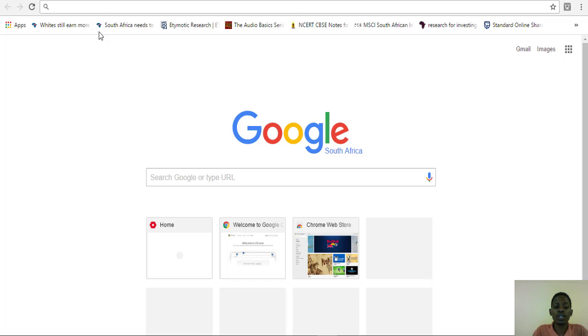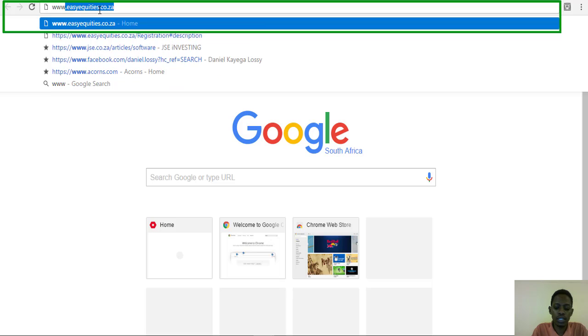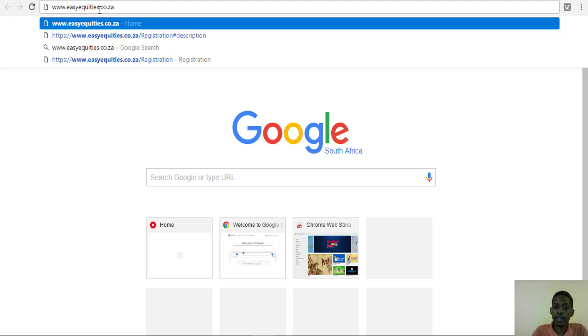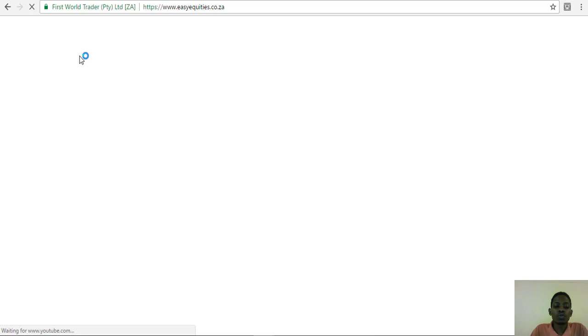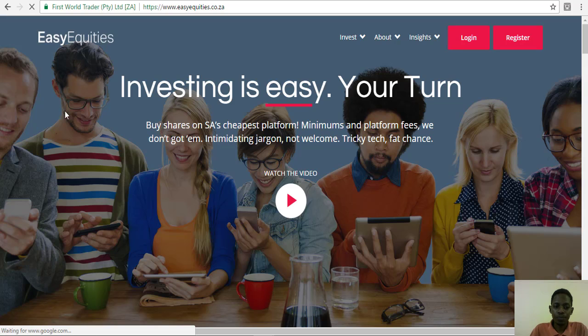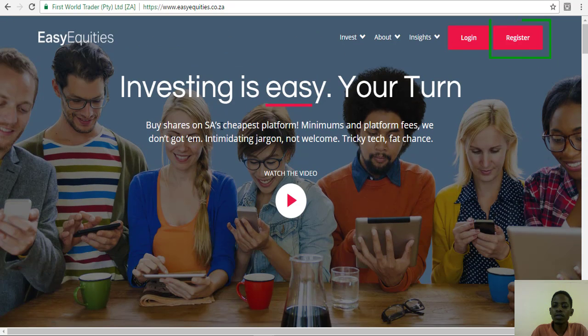So let's begin. You first type www.easyequities.co.za, it's already on my browser, and press enter. You'll be redirected to the Easy Equities website. As you can see, it's loading now, and they've got a new interface. It's very nice. From here, you click on the top right icon, which is register.